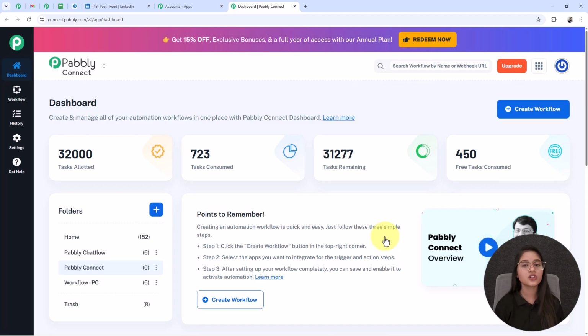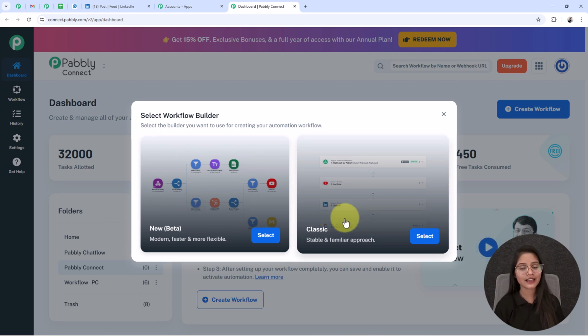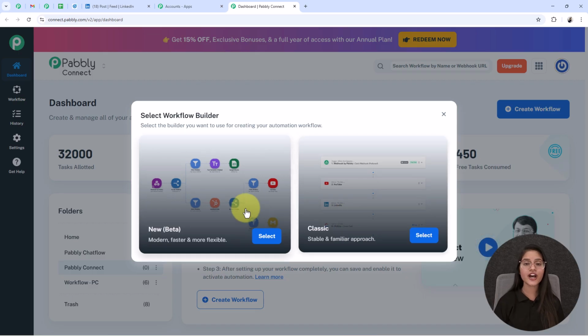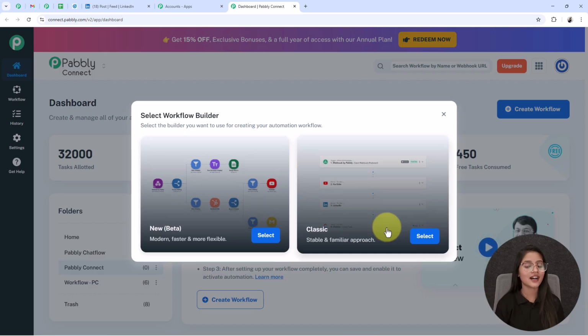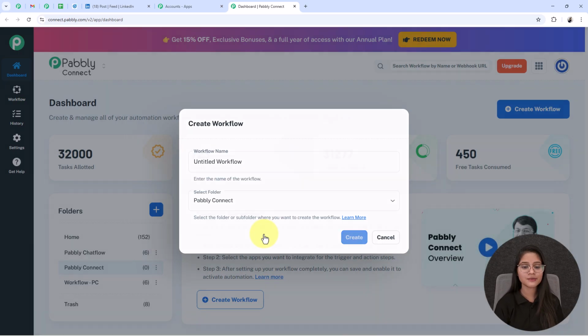As we are creating a new workflow, I will click on this plus create workflow button. When I click on it, it will ask me to select the workflow builder while providing me two types of workflow builder, named new beta and the classic version. It is a modern, faster and more flexible one, while the other one is for a stable and familiar approach. I am creating this workflow with the help of this new beta version, so I am selecting this.